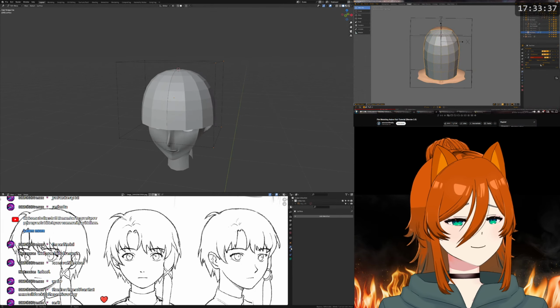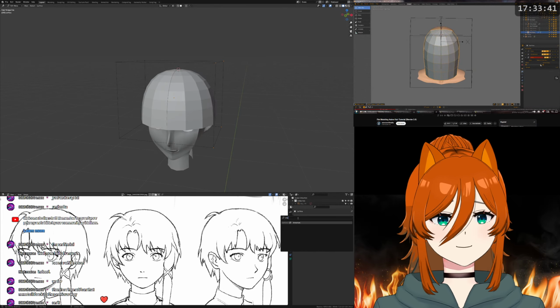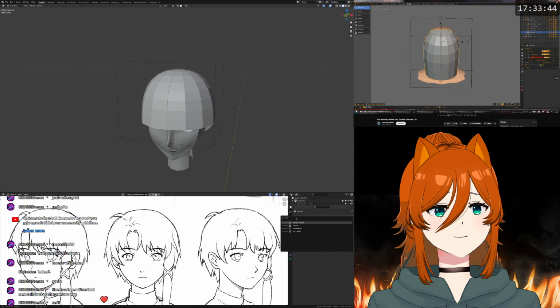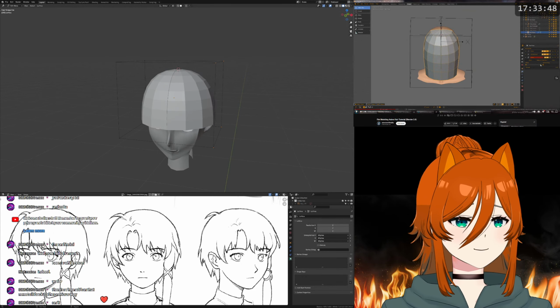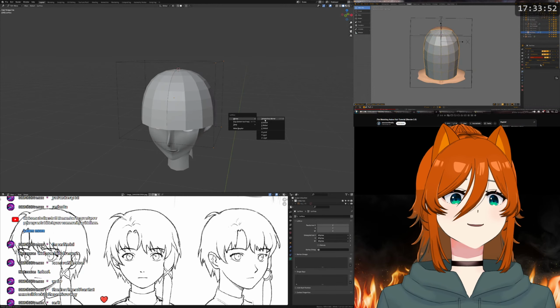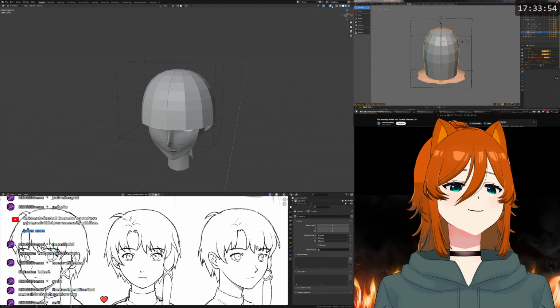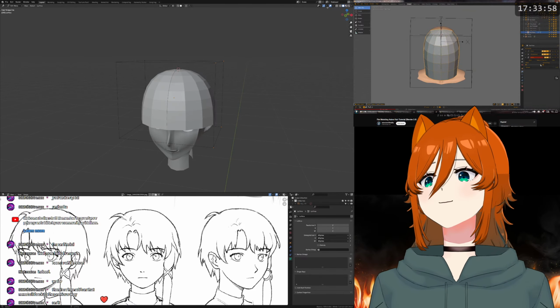Why is... Okay, you can't do mirror with... Aha, okay, where do I... There! Why is it not an option up here for the mirror? Like it is in normal edit mode.